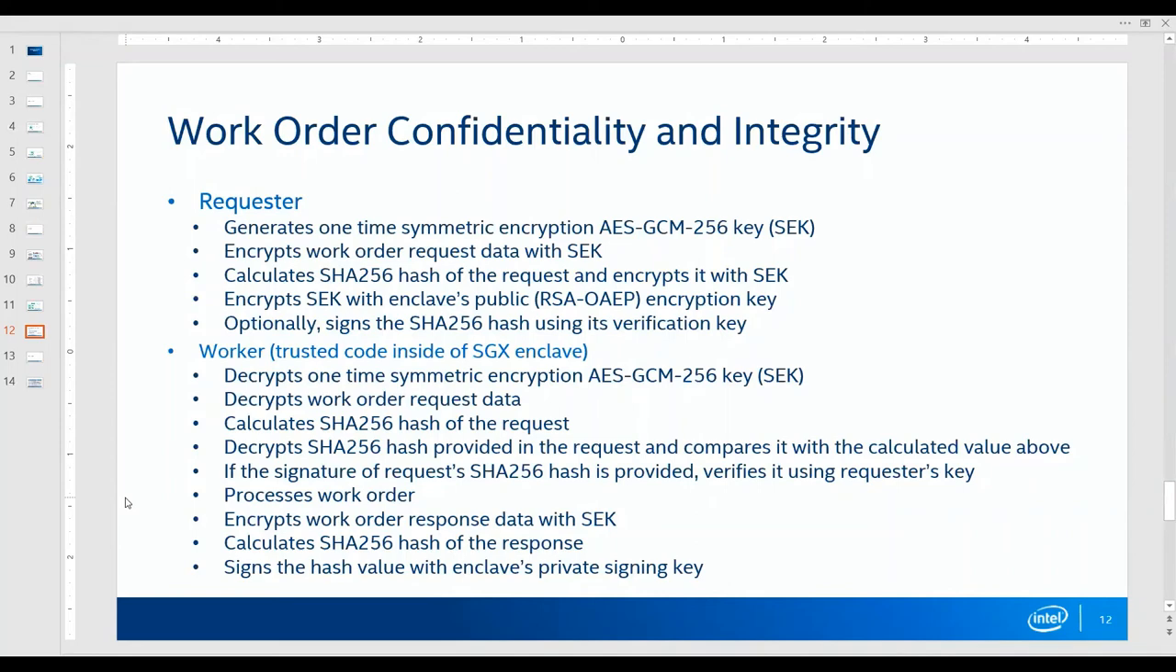The hash value of the request is then calculated, and the hash value of the request is also encrypted with this symmetric encryption key, and then the symmetric encryption key is encrypted with the enclave's public encryption key. Optionally, the request can also be signed by the requester. One of the reasons why the signing is optional, even though in many cases it's probably going to be used, is that we also have another integrity mechanism. The encrypted hash value is to handle anonymous requests when the requester is not known.